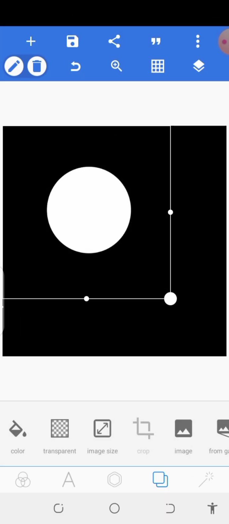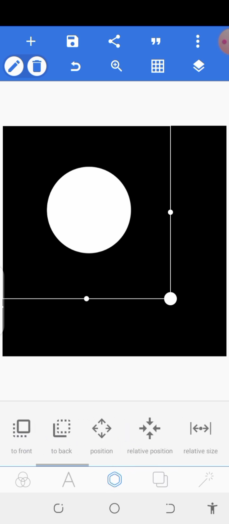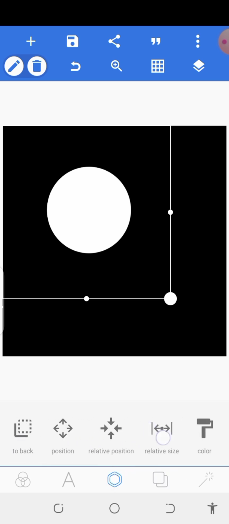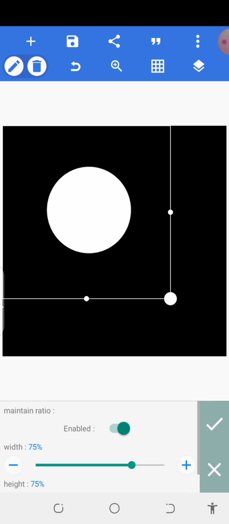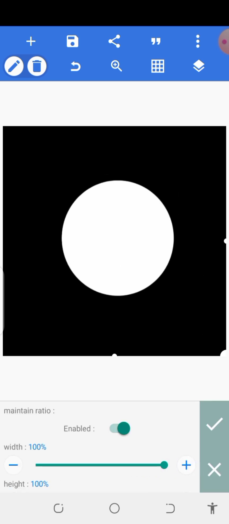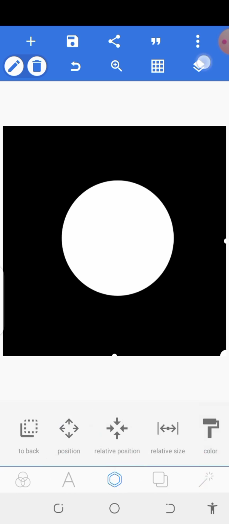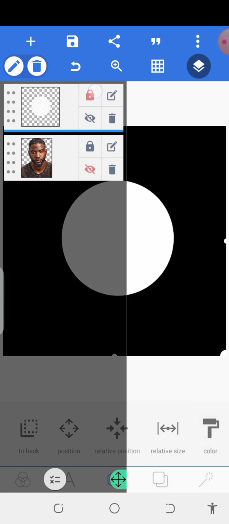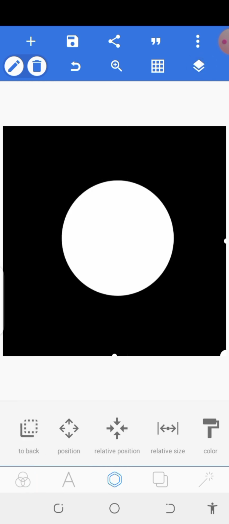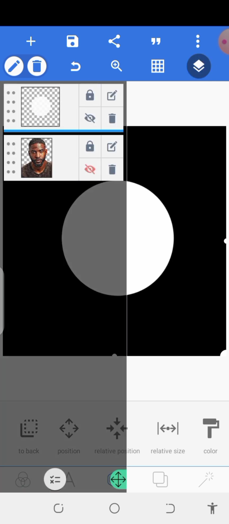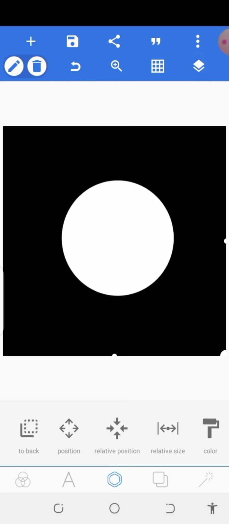So we bring the shape, then you come to this relative size. You press on it, make sure it is 100. Then position it to the center. When you position it to the center, you make sure you lock it. Don't lock it yet, because you are going to be putting the image.